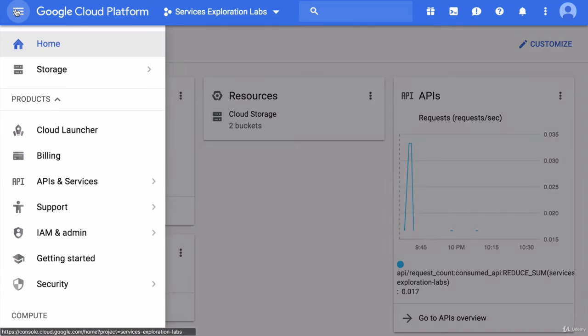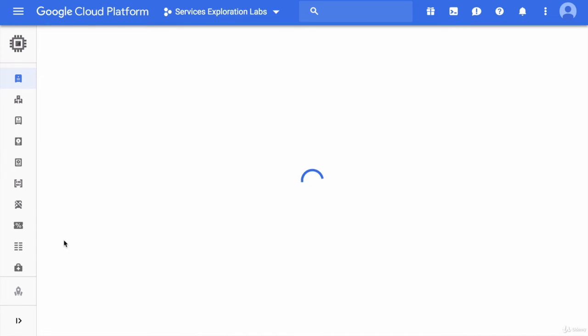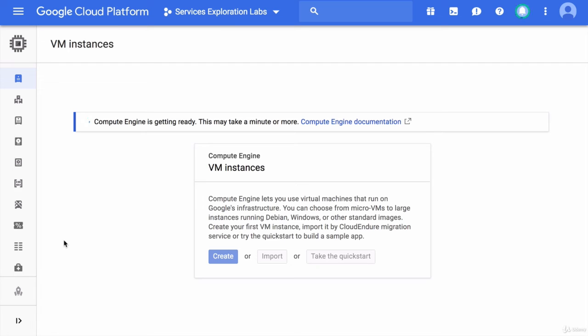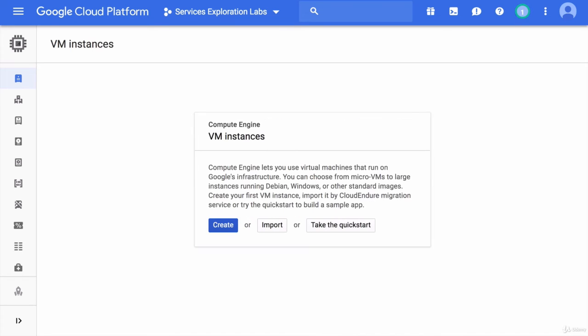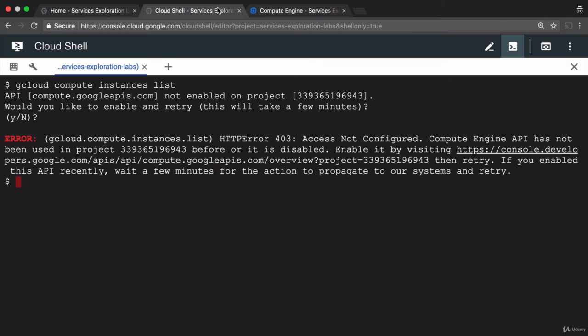From here, let's navigate to the Compute Engine section of the console. And just by doing this, it is now enabling the Compute Engine API. Now this can take several minutes to finish, so I'm going to fast forward the video for you. Well, now that that's finished, let's go back to the Cloud Shell and rerun the exact same command. And there we go. Now we're allowed to find out that we have no running instances. But before we start an instance, let's take a look at the result of what happened when we navigated to the Compute Engine section of the console.